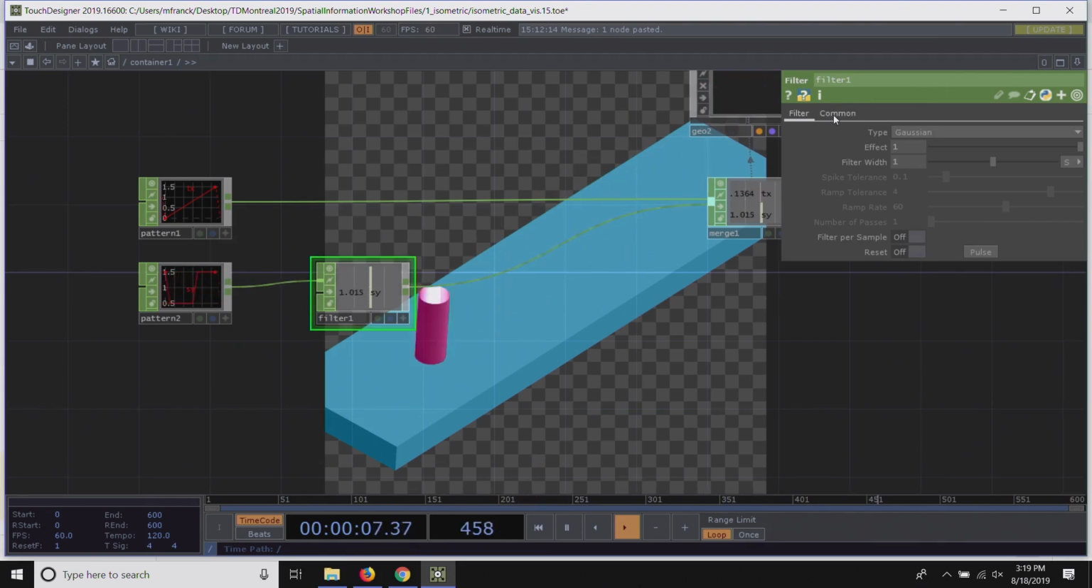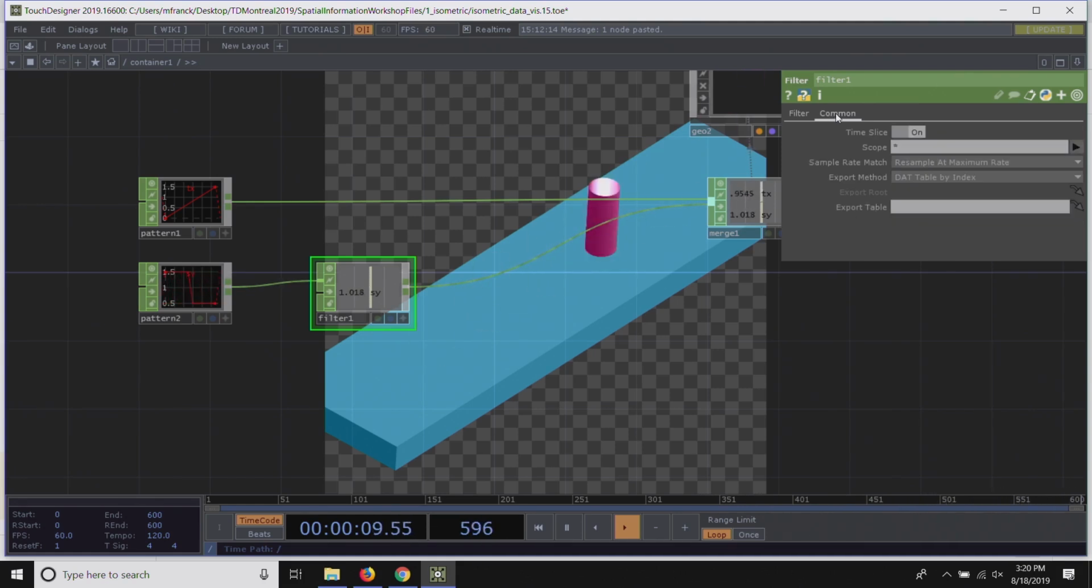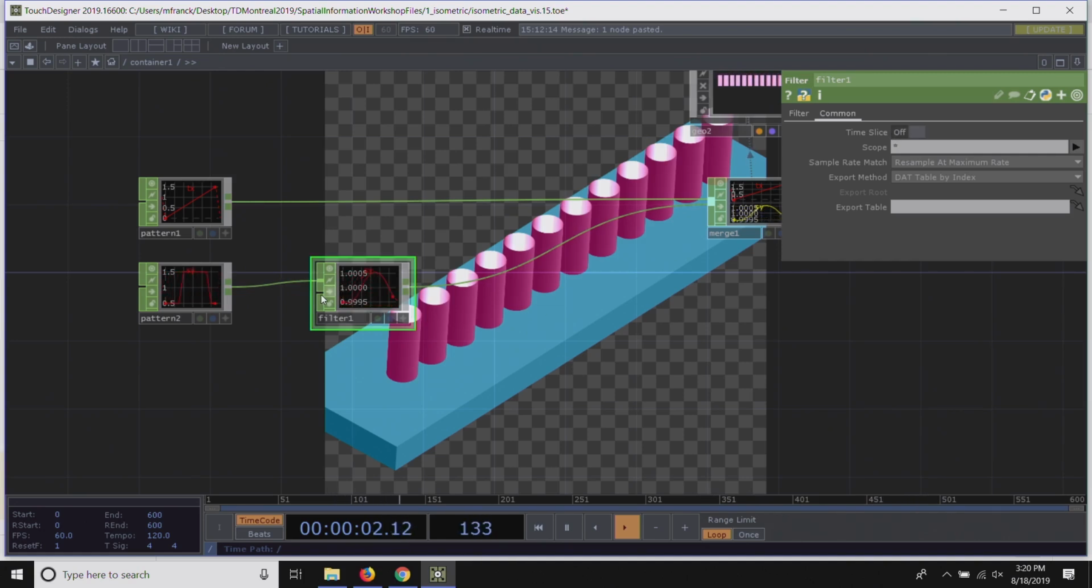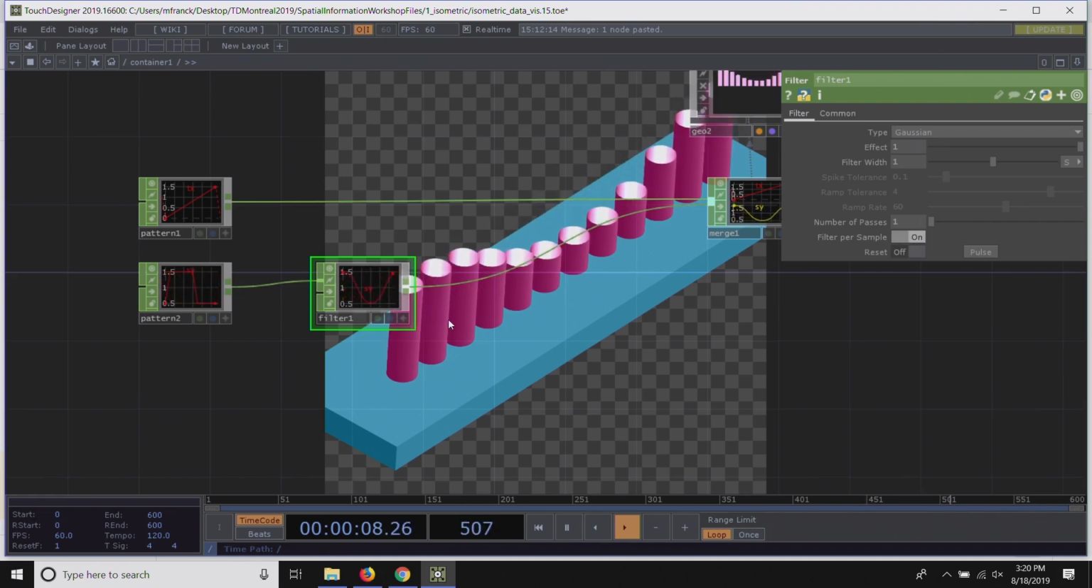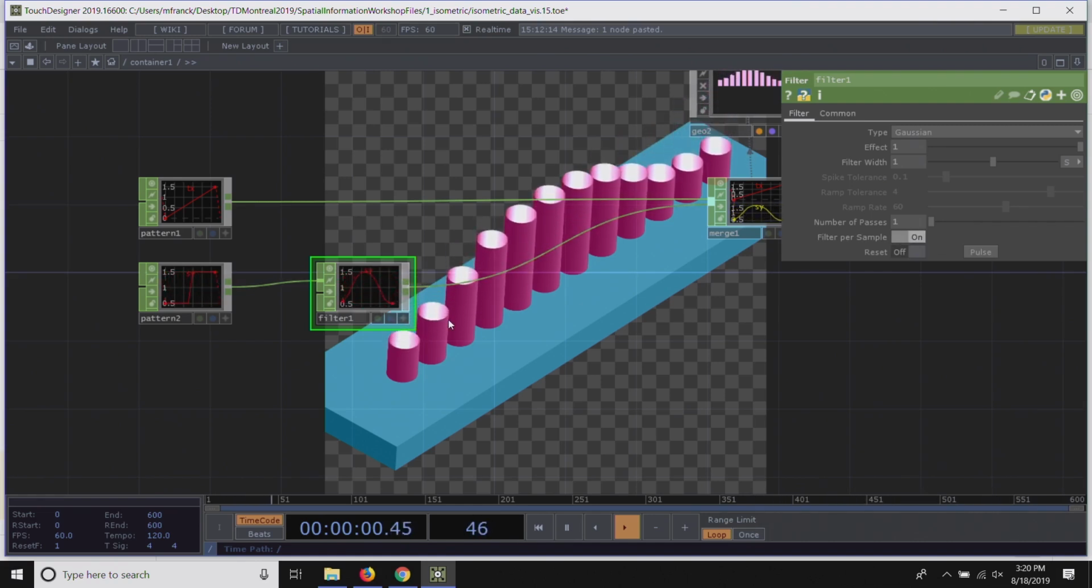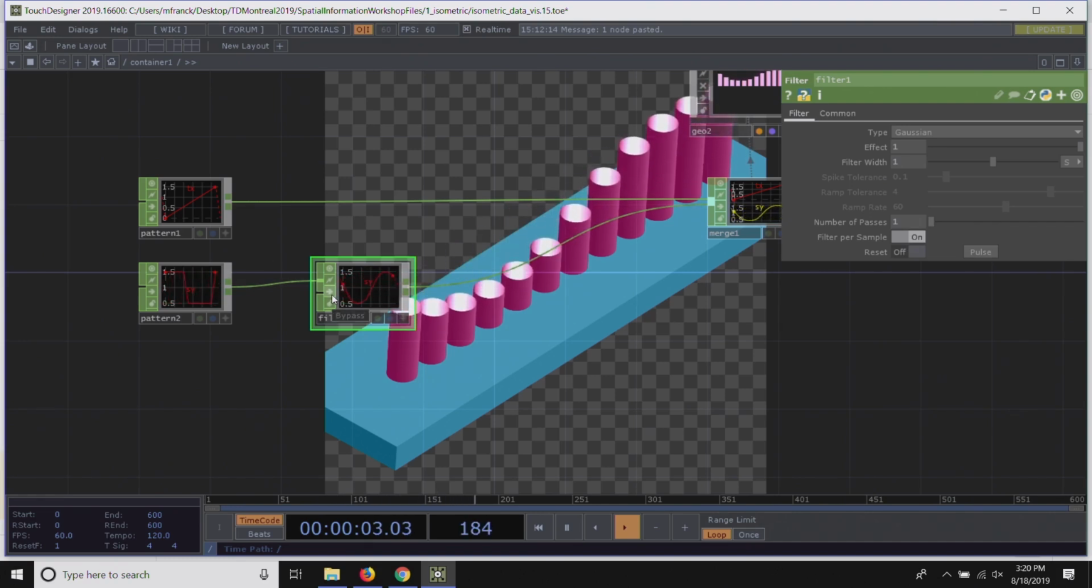I can go to Common, and I can see that time slicing is turned on. So what it's doing is taking one sample out of my whole set of samples. So I'm going to turn time slicing off. Now we're kind of not seeing anything because it's smoothing across all of our samples. By default, filter is going to smooth from sample to sample, but we actually want it to smooth over time. So I'm going to turn on this parameter, filter per sample. So now it's filtering each sample within the chop over time.